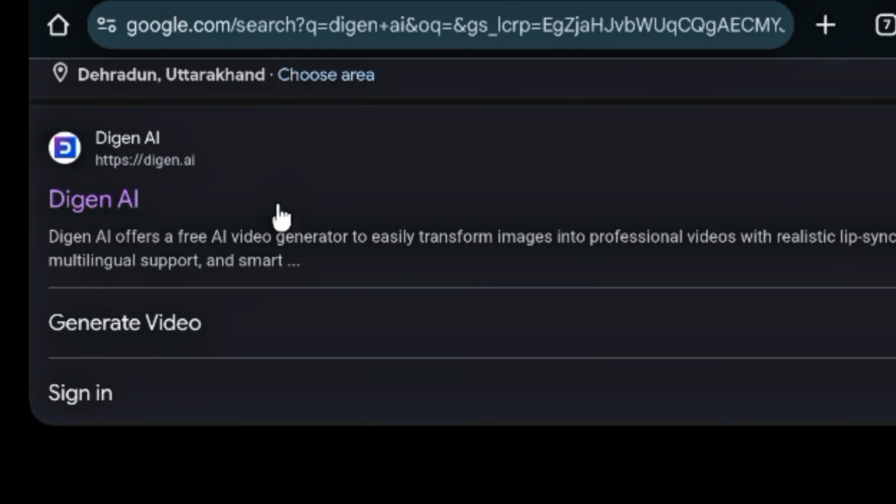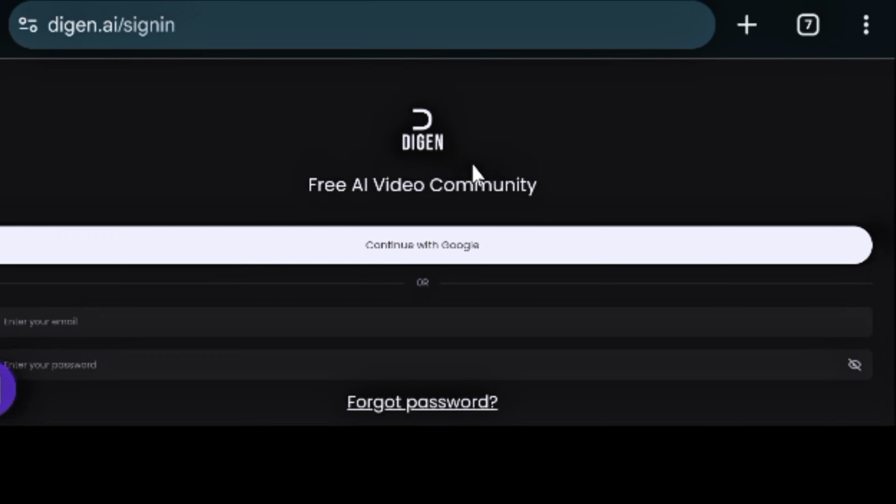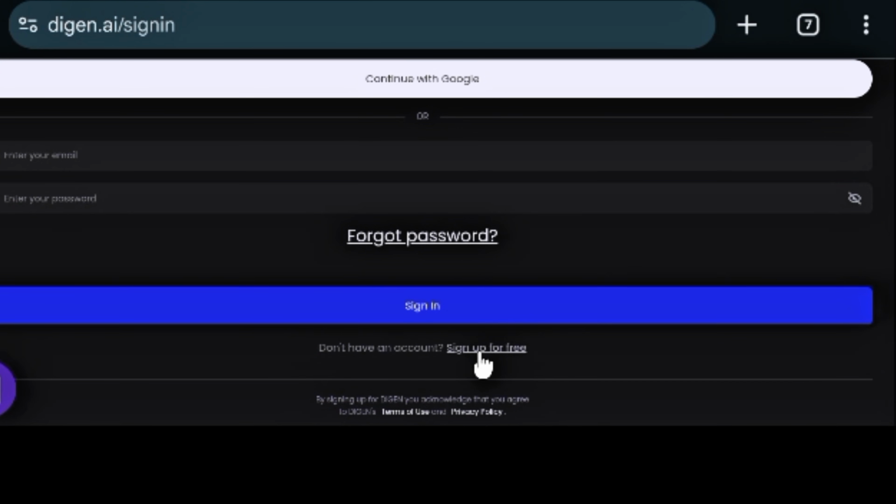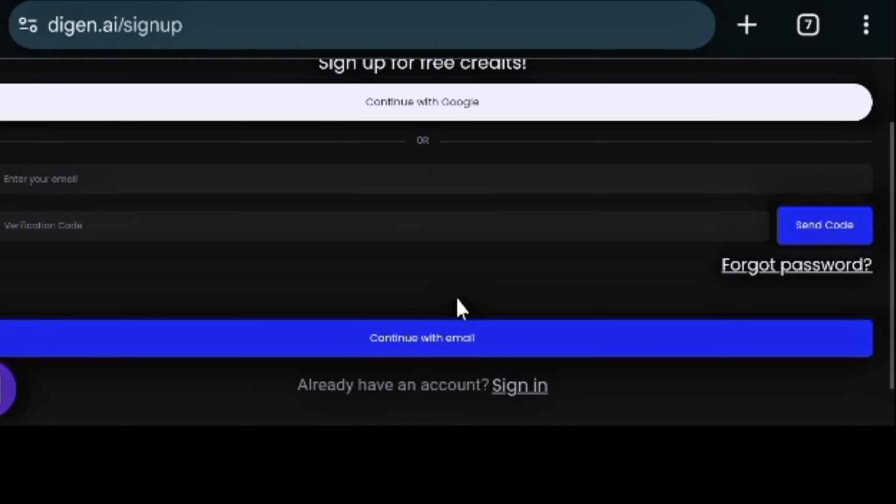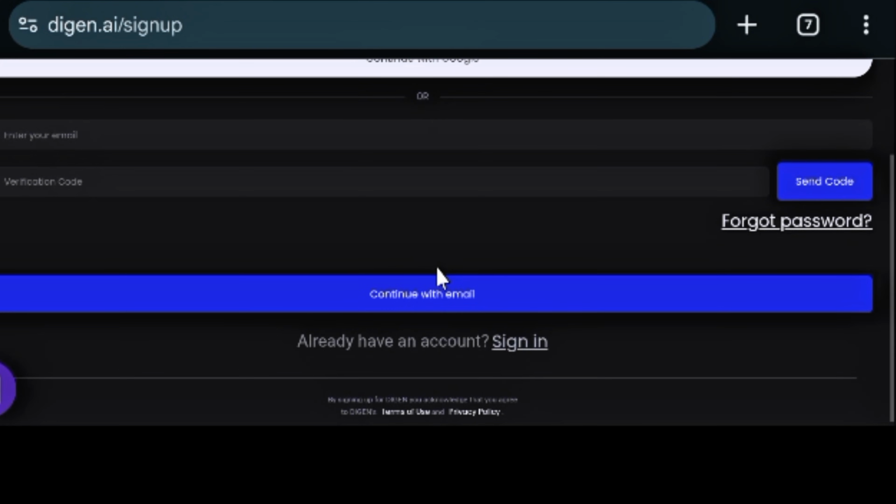First, you need to search for Daigen on the Chrome browser and click on this website. I explained all this in the previous video as well, but some people did not understand the complete process. So that is why I am now giving a complete step-by-step guide. Now here we will click on Profile, scroll a little down, and click on Sign Up for free. Now look here. We can create an account using any temporary email or our Google Gmail.